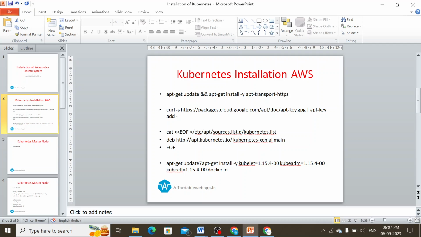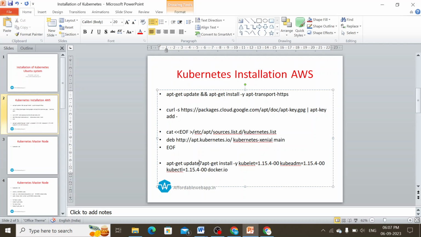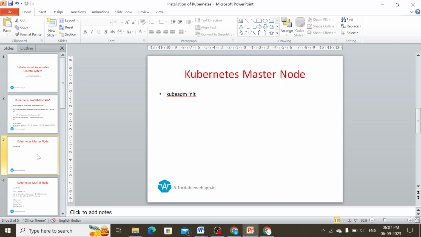Once we install gpg check, we will run this command, that is, xenial main, which will also get installed. Once the system is ready, we will go ahead and install kubelet, kubeadm, kubectl and docker. So all these files we will install. Once the installation process is done, we will go ahead and create a master node.